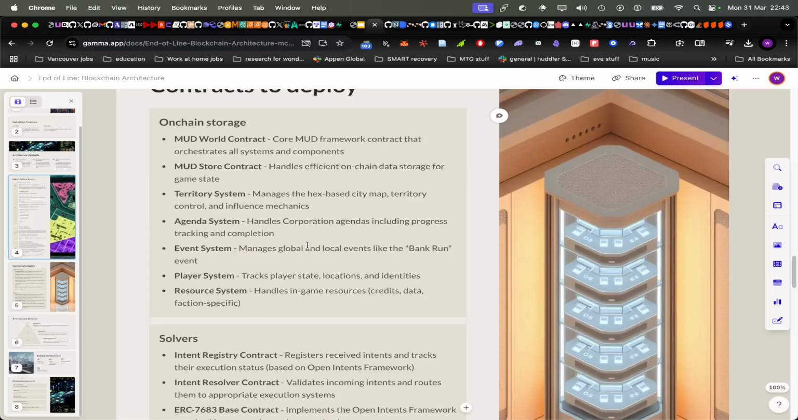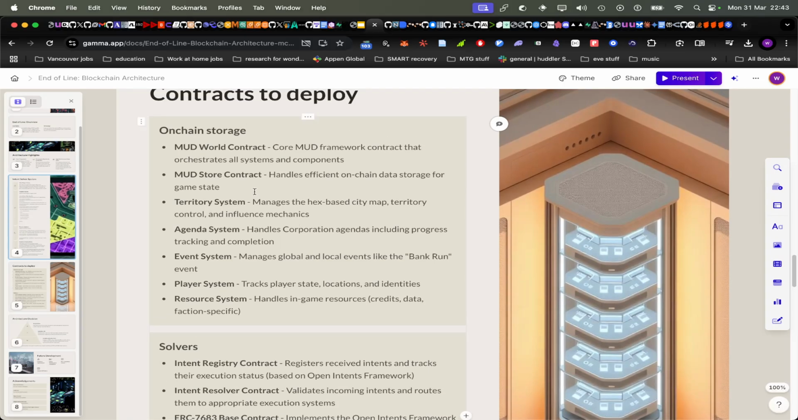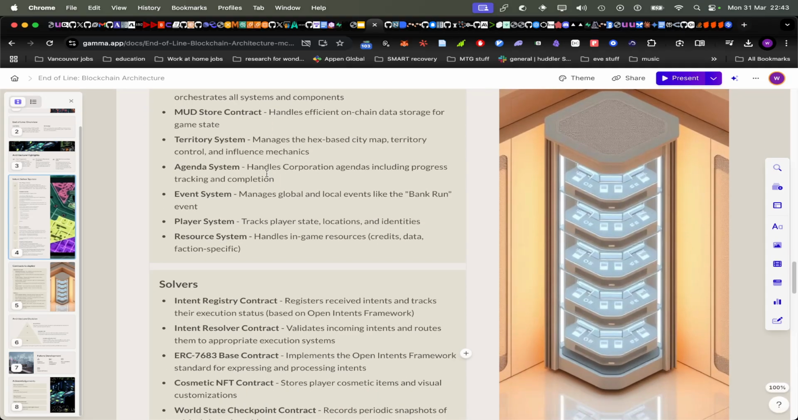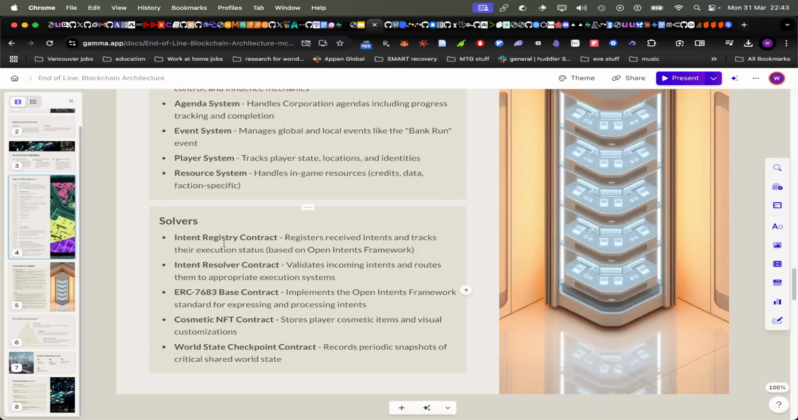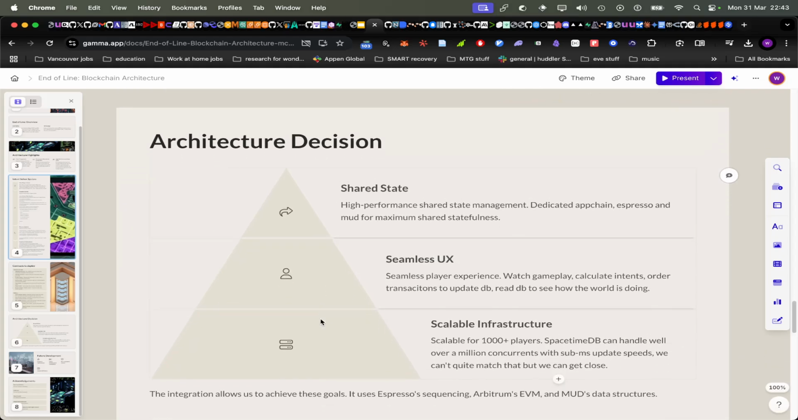So we have a ton of contracts left to deploy. All of the Mud stuff needs to go down there. We're going to have to customize the solvers, because once Mud goes down, we need to figure out what actually goes in that DB, and then we need the solvers to have hooks for all of that. Then we need to have the game state broadcasting client side, and the solvers listening for all of that. We need a bunch of those, and then we want the cosmetic NFT and the world state checkpoint.